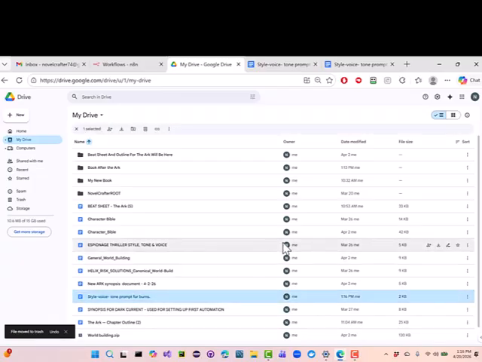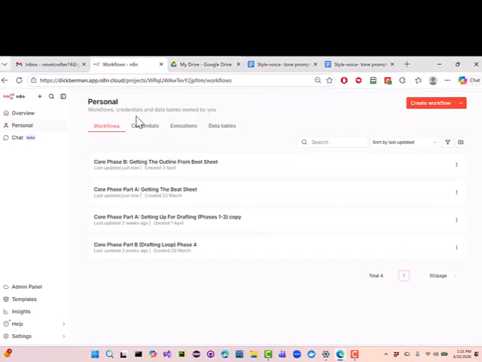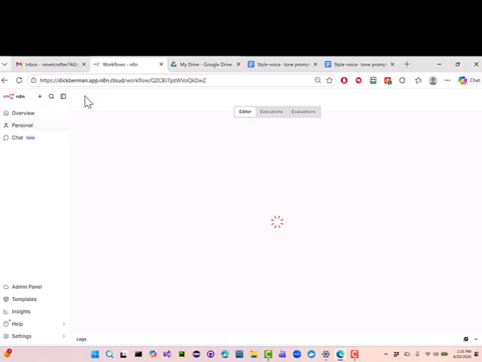So let's say you're working on your new book. This is how you want to set it up every time. Go to Workflows, go to the first part, which is Core Phase Part A.